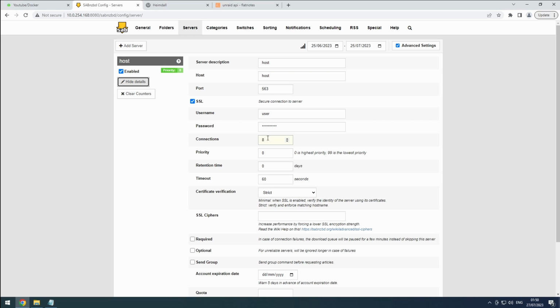The number of connections is something you'll have to tweak based on your provider's limits. Typically, providers have different connection limits ranging from 12 to 200. It's important not to exceed these limits. As a starting point, I recommend setting it to 8 and gradually increasing the number until your download speed stabilizes.